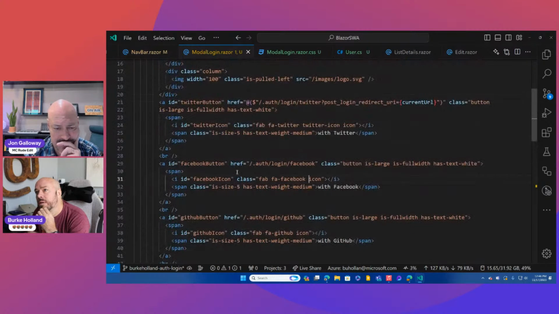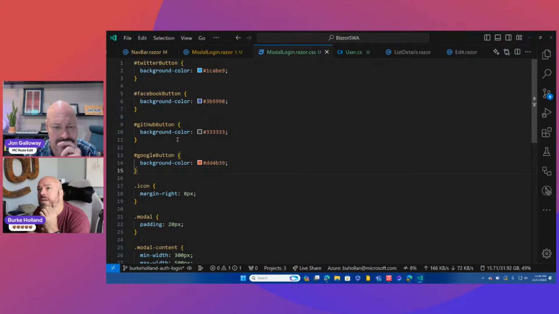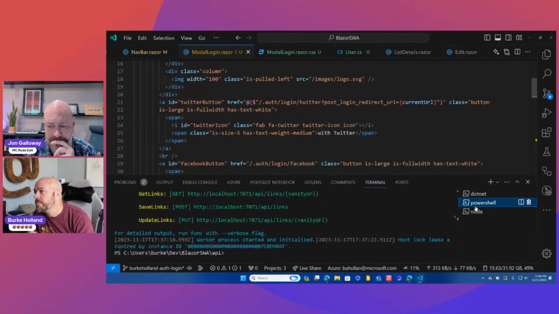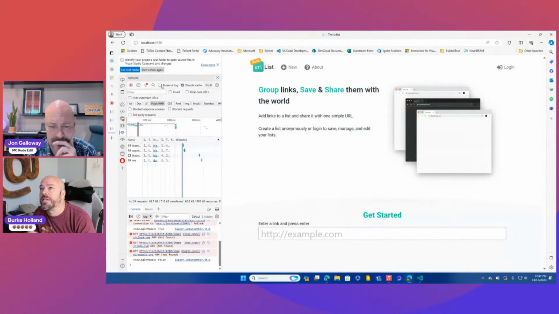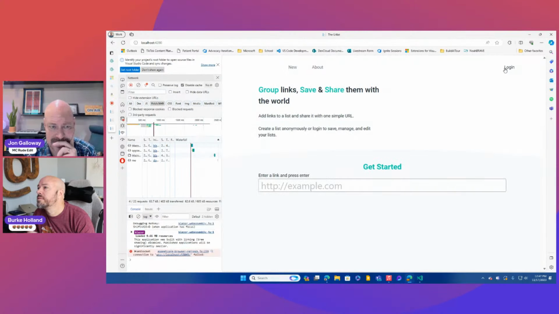GitHub icon. Are they spelled right? See, the top ones say Twitter icon. The lower ones say Facebook button. It says Twitter button. Oh, okay. Yeah, you're right. Button, button, button, button. Why is this happening to us? Right, let's look at the CSS. Let's inspect the elements.